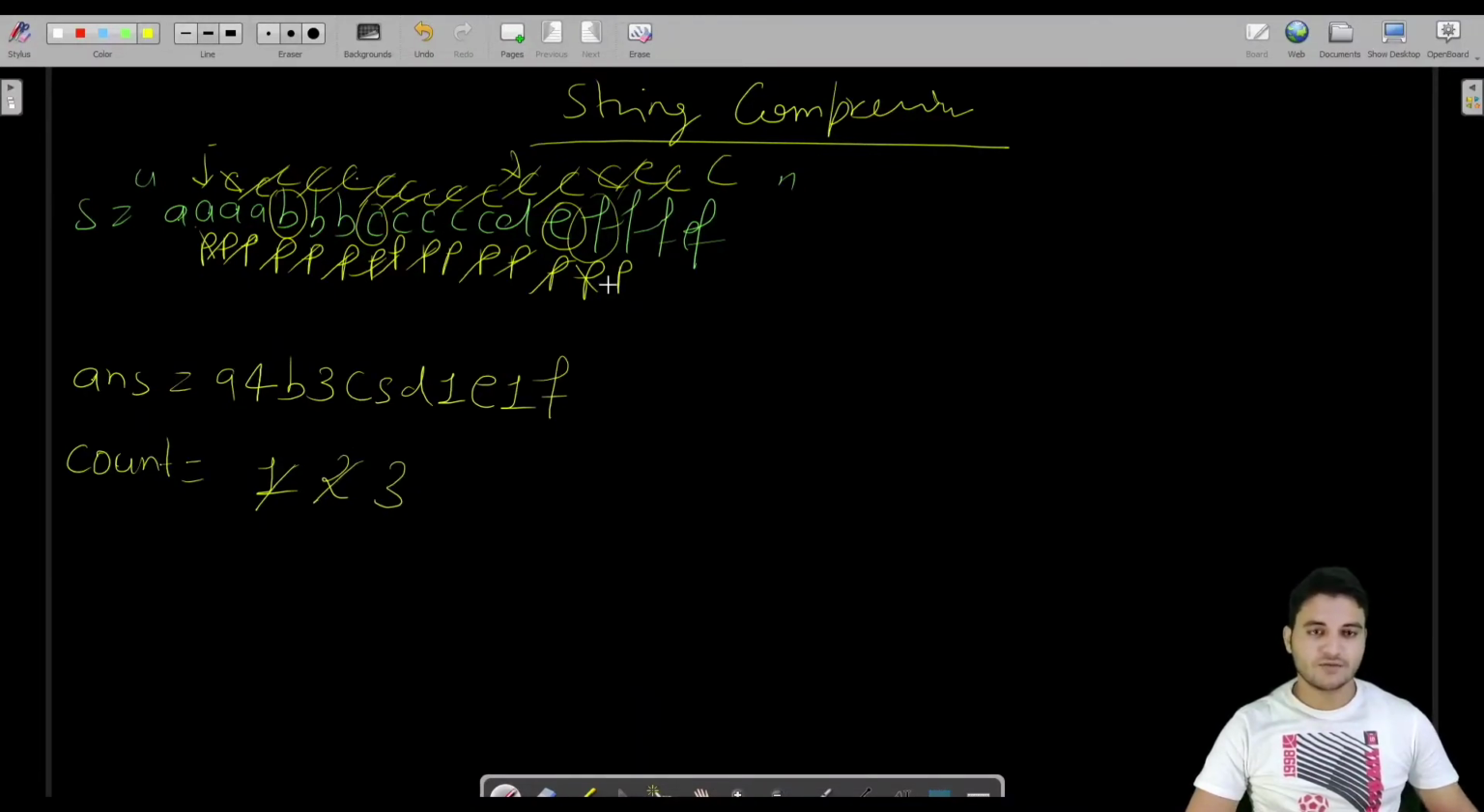Now current is pointing to this one, previous is pointing to this one. If current is equal to the previous one, yes it is. So what we used to do? We used to simply increase the counter. Now again increase this. Current is, let us say we have blank here. Current is pointing to this one, and previous is pointing to this one. Now we are done with our string. We will not have anything else.